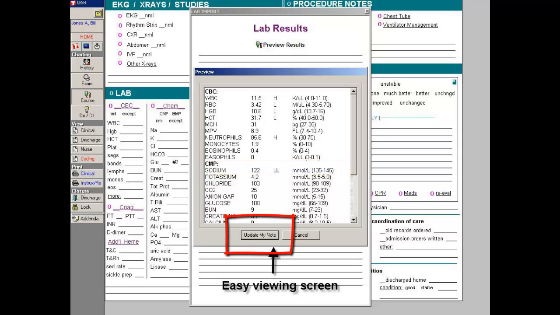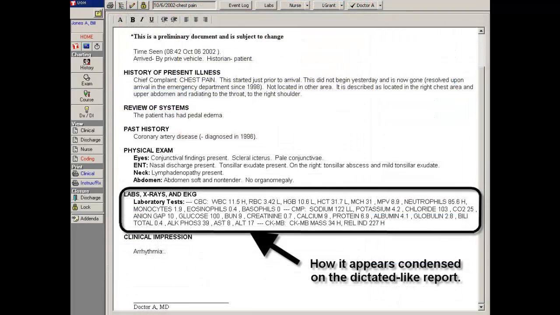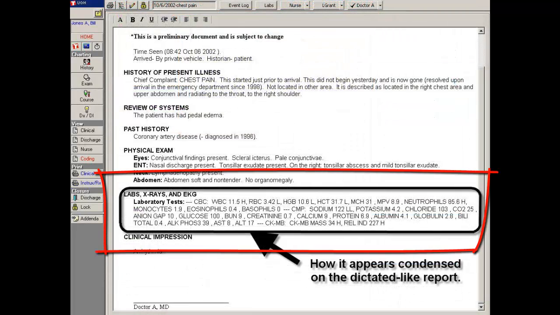You tap the Update My Note, and now this group of labs are added to your progress note, in this form, still with the H, L, and LL, denoting the abnormal values. And now this is how it appears on his chart, condensed and very readable.